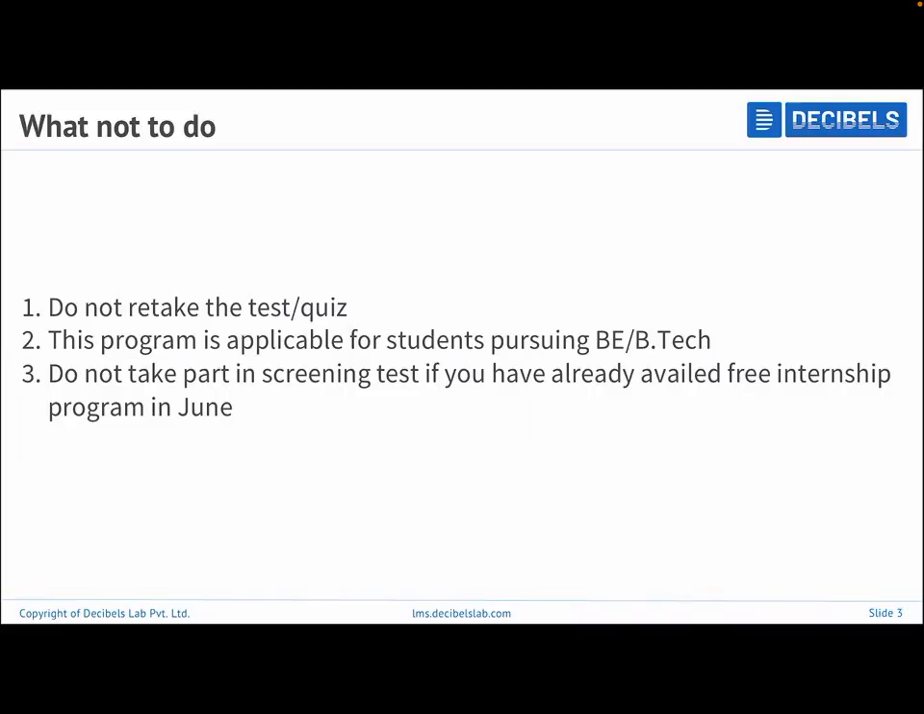The third important thing is that these online internships are not applicable for students who have already taken part in last month's 500 students free internship program, because we want to create an opportunity for more students. That's why we are opening up this program. So kindly excuse yourselves and give a chance to the new people who would like to complete the internships in this July month. If you still take part in the screening test, we will anyway be filtering out those students. So kindly do not take part in the test if you have already been selected in the 500 student list.